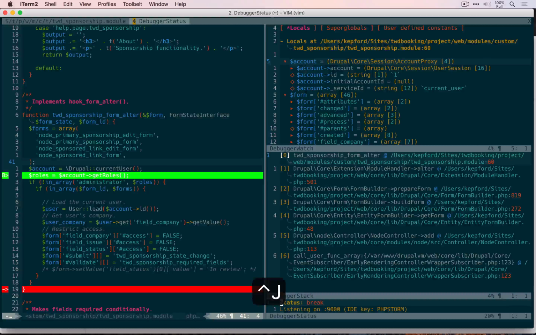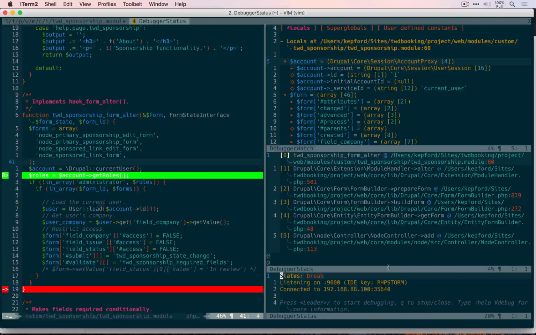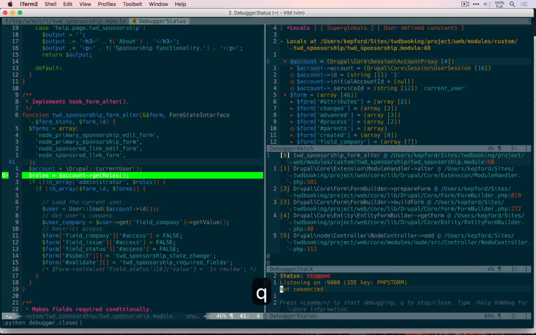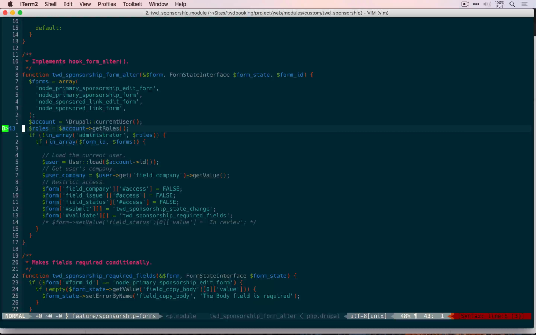At the bottom we have the debugger status. This tells us if we're currently at a breakpoint, what port we're listening on, what our IDE key is set in Xdebug, as well as the IP address we're connecting to. When we quit this connection by hitting Q, you can see it'll update and show that we're stopped. Let's go ahead and close out Vdebug by hitting Q, and that will just destroy the tab that I had open and bring me back to where I started.